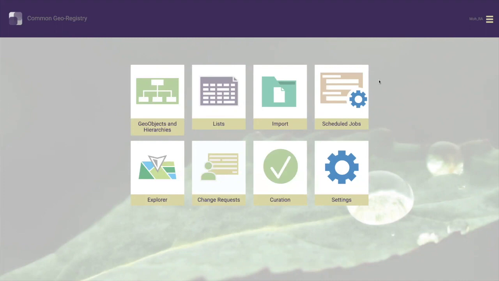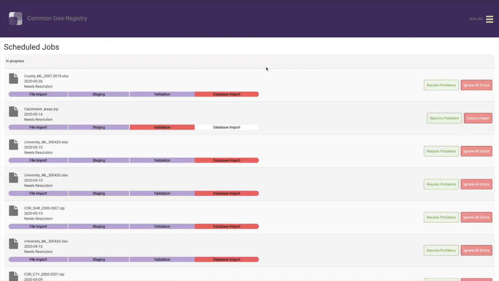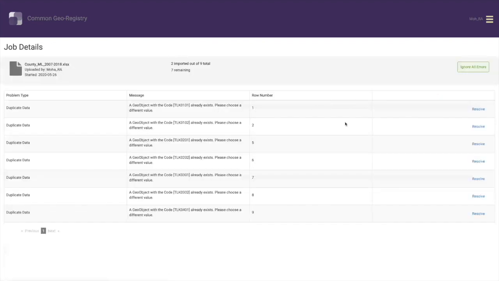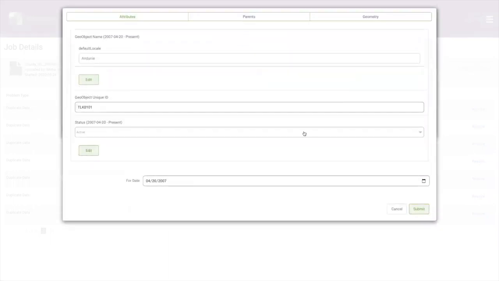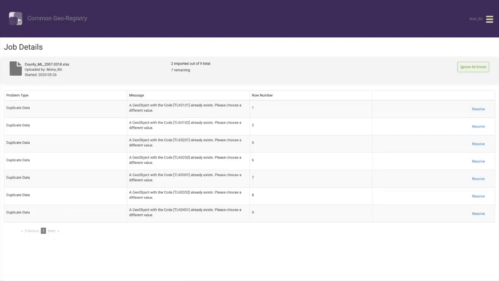And if the data set is quite large, it can take a little while to import just because the CGR performs a number of integrity constraint checks. And this is done asynchronously. So you can close your browser, walk away, come back, log back in, check the status of your upload. And if any problems occurred, you have the ability to view the problems and modify the data in order to get the data to pass the validation check.